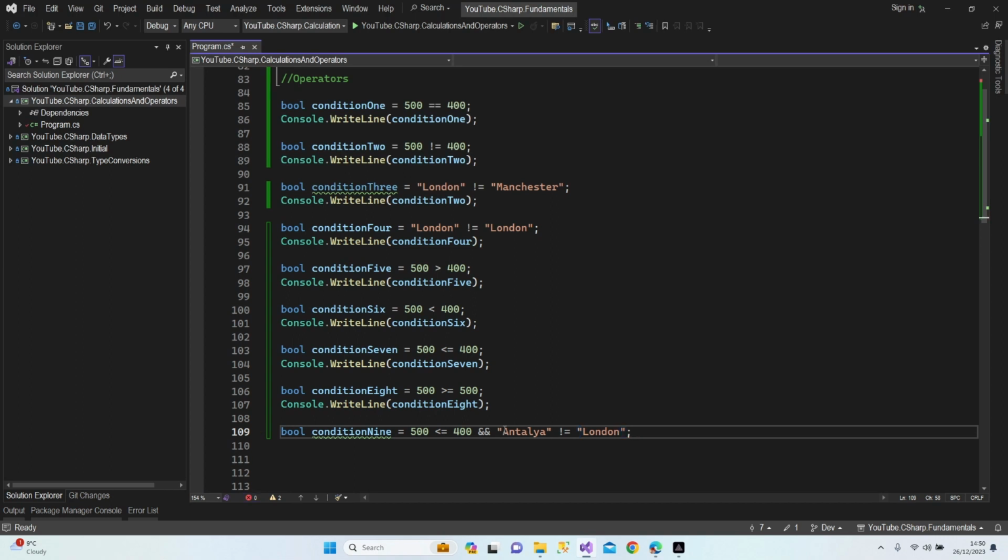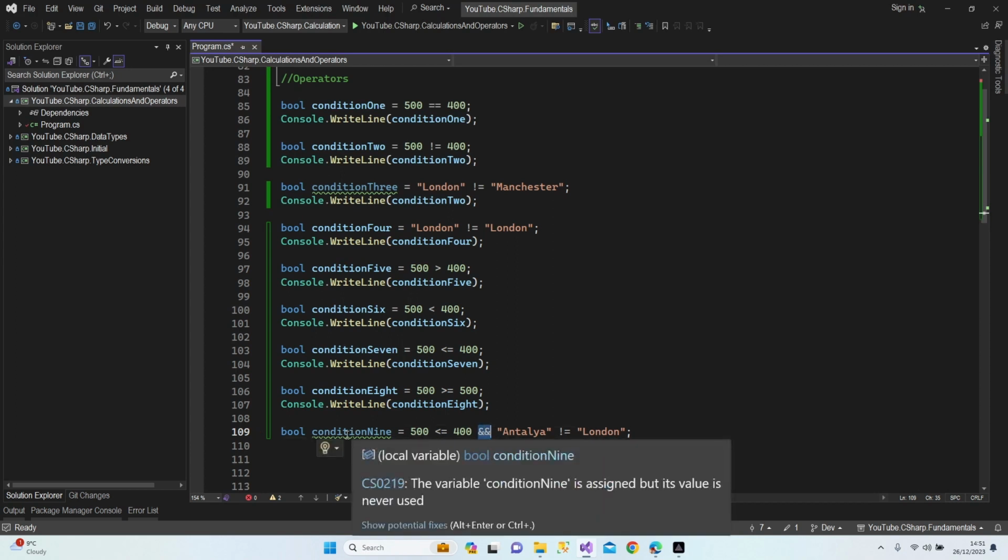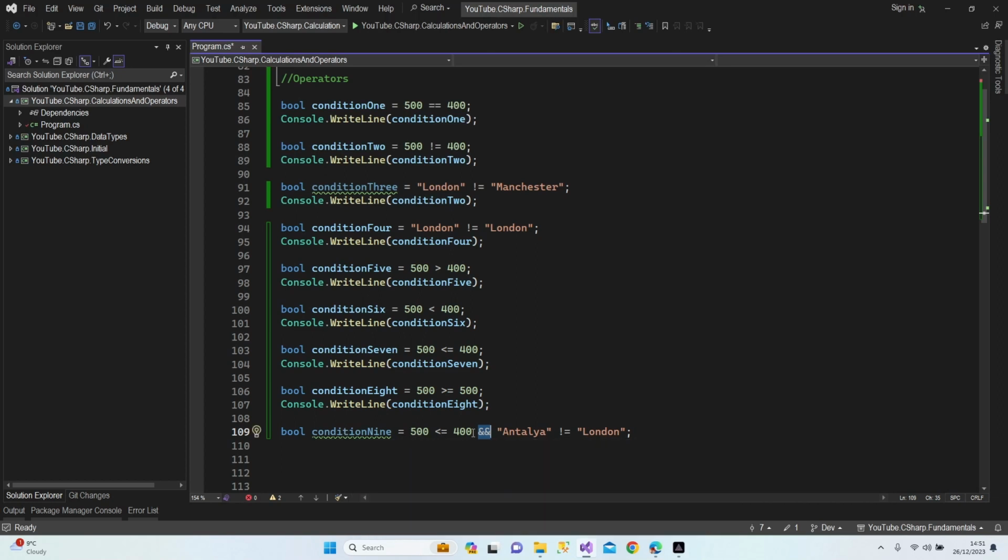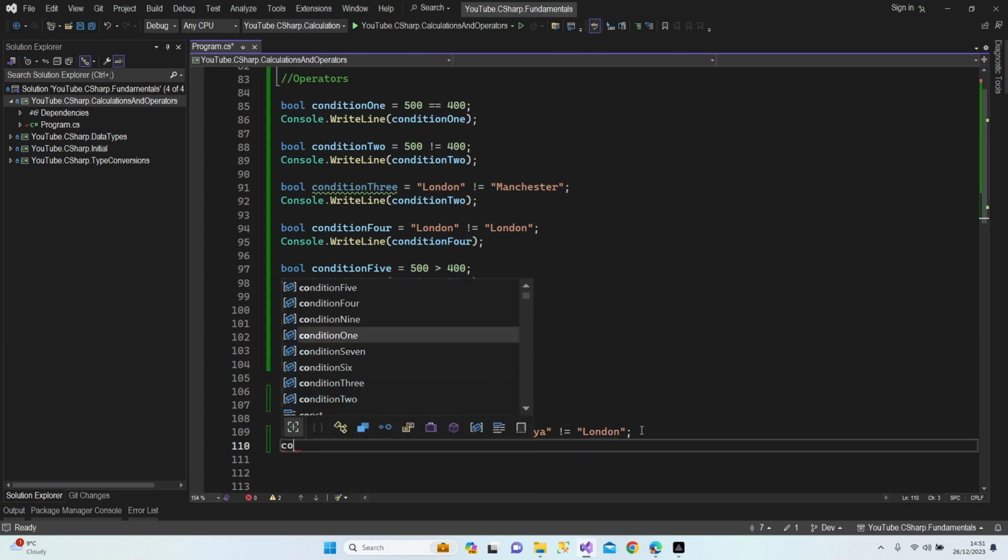So what's gonna happen now? It's going to check two statements. The first one is 500. Is it smaller? Is it lesser than 400 or equal 400? And Antalya is not equal to London. So if you use the AND operator, if you would like to get the true result, both statements must be true, right? Now let's have a look at our result.